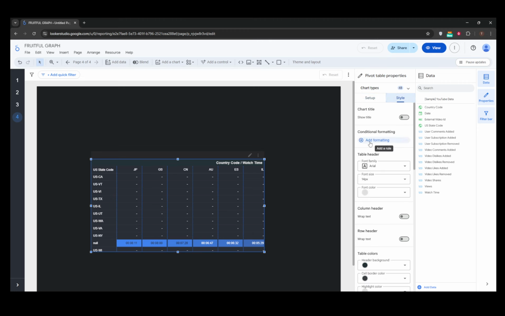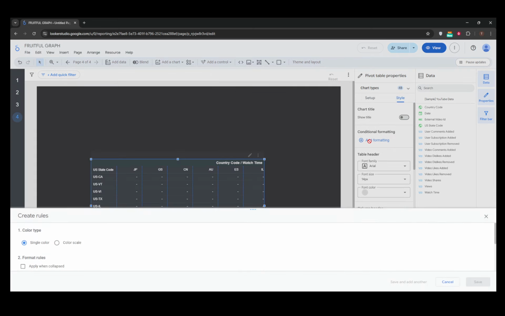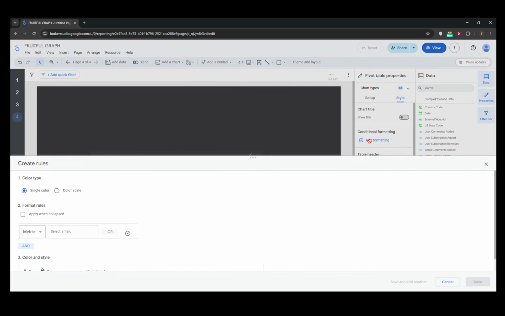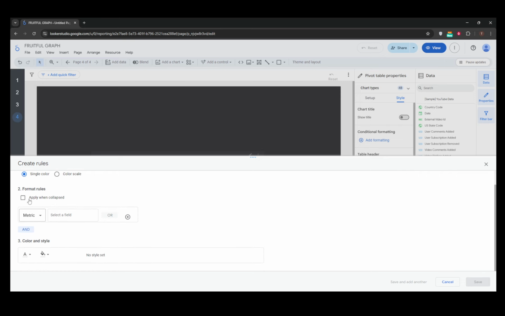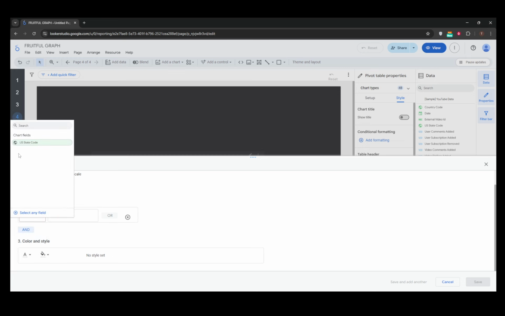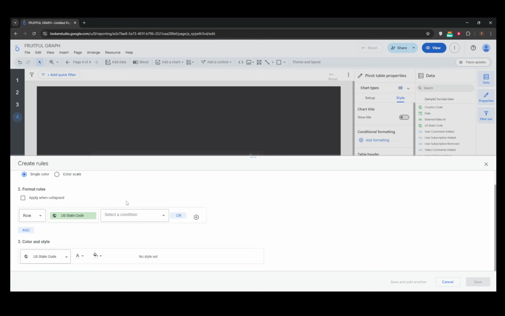Now, let's talk about choosing a color type. Looker Studio provides two main types of conditional formatting. The first is single color. This option enables you to apply a specific font or background color when certain conditions are met. For instance, you could set your format to display values greater than or equal to 100 in a particular shade.